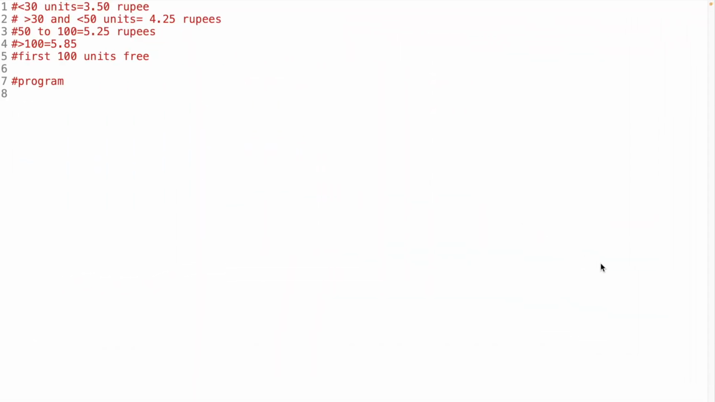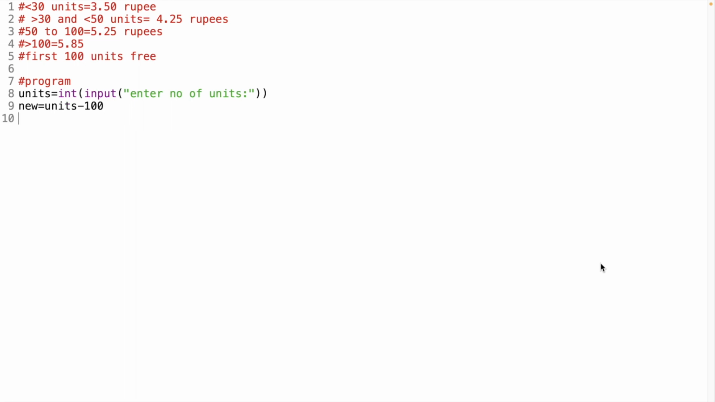So they have given us 5 conditions. First we have to get the number of units. For units equal to int input enter number of units. Now, because the first 100 units are free, we are going to separate it by 100. So the new units will be units minus 100, because the first 100 units is free of cost. Now we are going to check with the remaining.